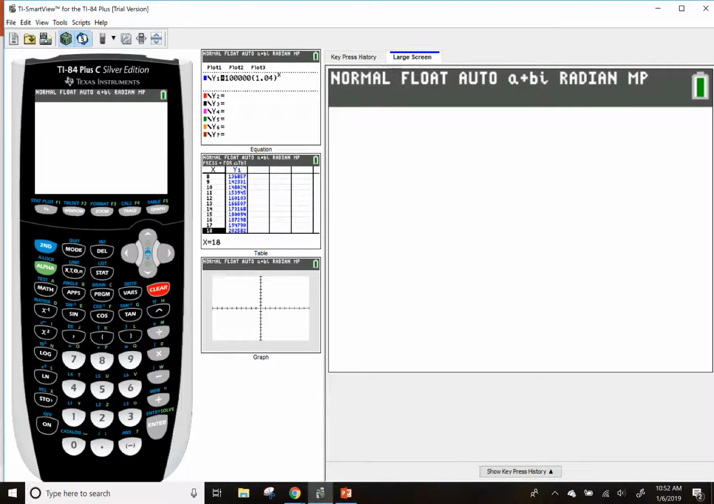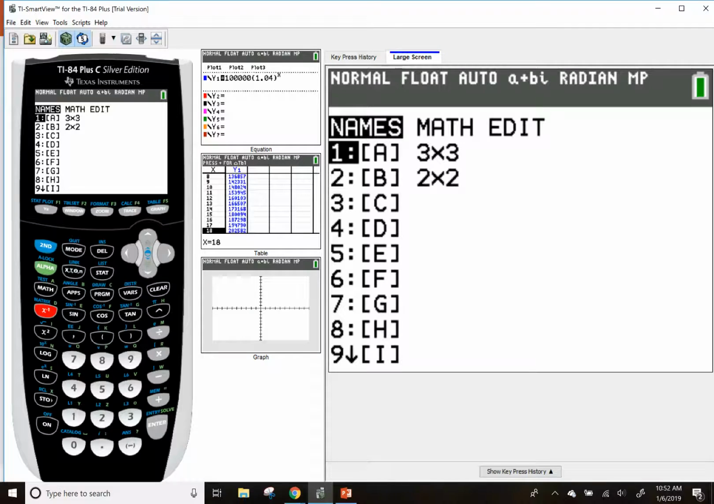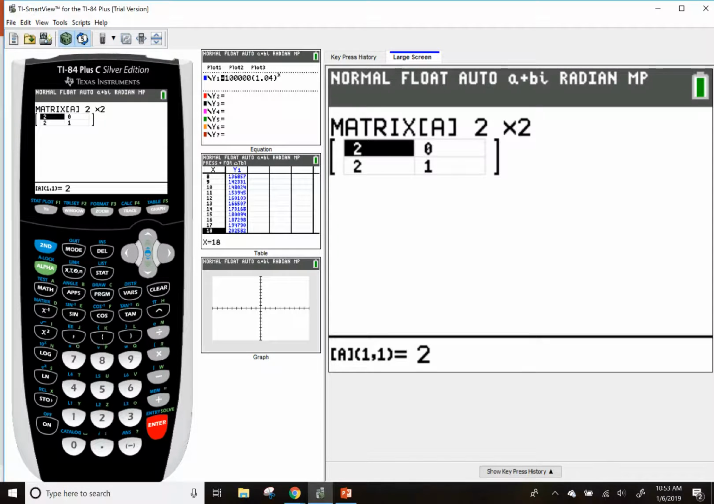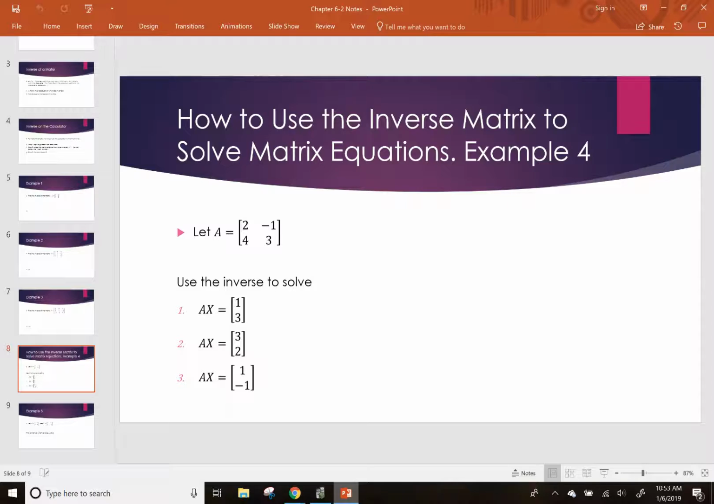Just clear. Second matrix. We're going to go to edit. I'm going to edit A because why not? I don't really care. We're going to change it to a 2 by 2 since that's what our problem is referring to. Now our matrix is 2, -1, 4, and 3, I believe. Let me double check. 2, -1, 4, and 3.